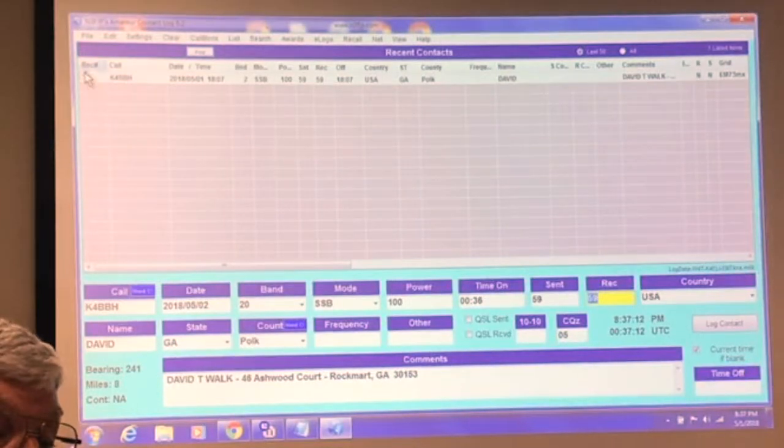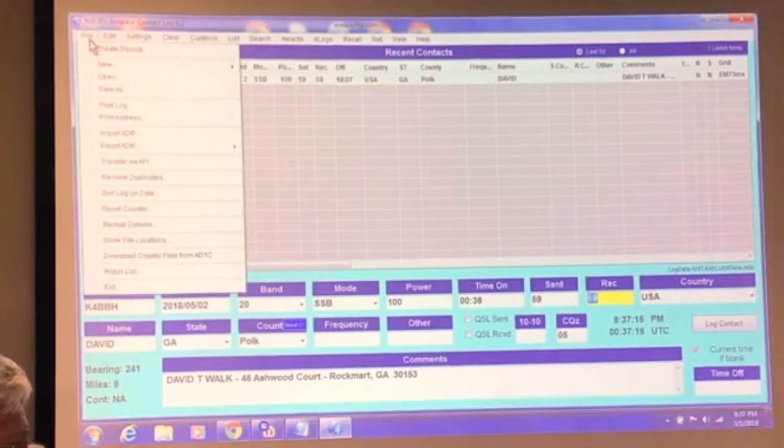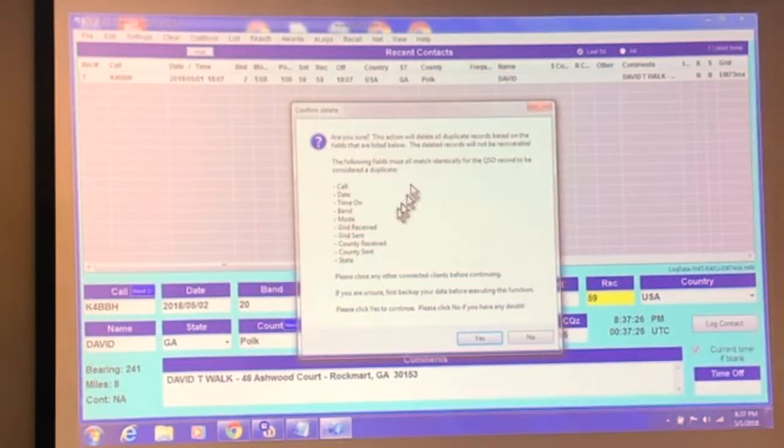It will, or it can, file, remove duplicates. Now, I'm not sure what that'll do. I've got some duplicates in here. Yeah, let's just see. It'll show you which ones.